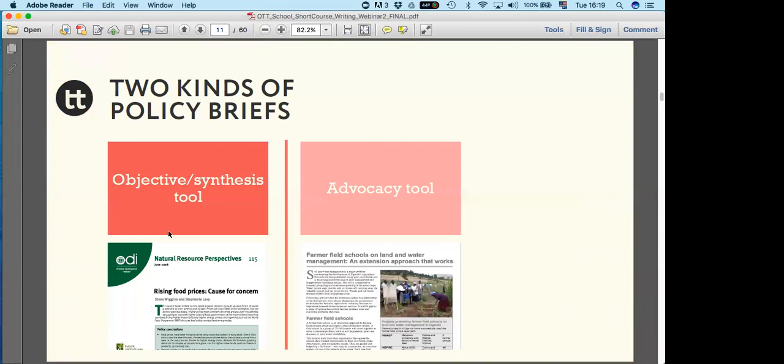So the objective policy brief, which is what you see on the left here, and what the Overseas Development Institute would produce, is basically a policy brief that presents some problems and suggests to policymakers how they might respond. In this case, it was one of our most popular policy briefs for some years. This was a brief by Stephen Wiggins on rising food prices, written back in 2008. It alerted people to the problem, synthesized what was actually going on, what the dynamics were, and then made some suggestions for what different actors should do.